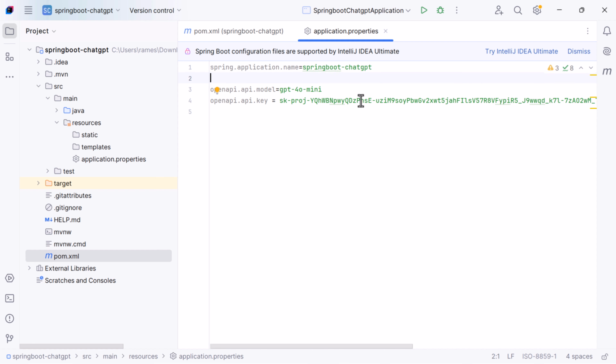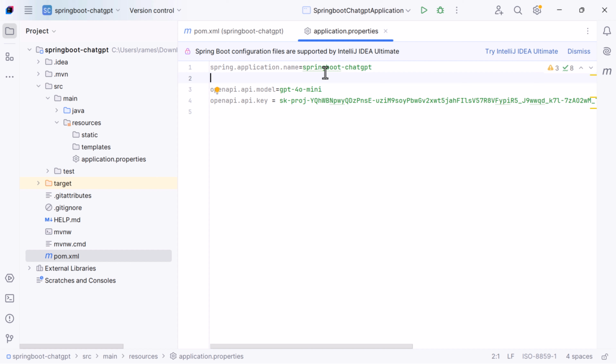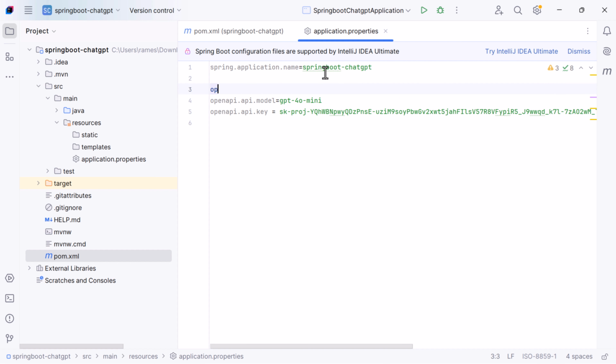Similarly, let us configure the endpoint URL. So go back to the documentation, copy this endpoint URL, and go to the application.properties file, and here just type openai.api.url. You can give any property key name here. I'm going to follow this and paste the URL.